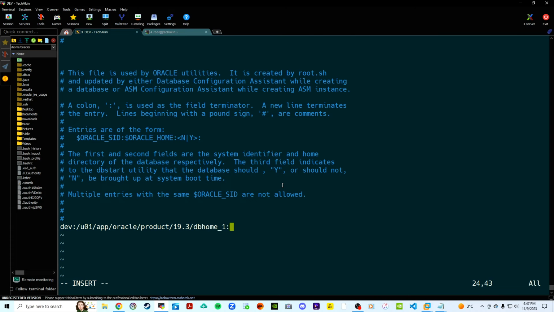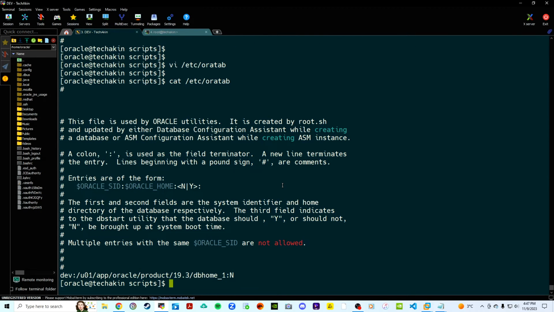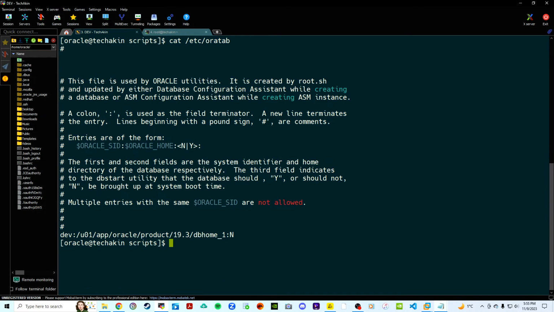And then we save the file. Perfect. Now we say cat /etc/oratab. Perfect. Our oratab is now updated and all is looking good.